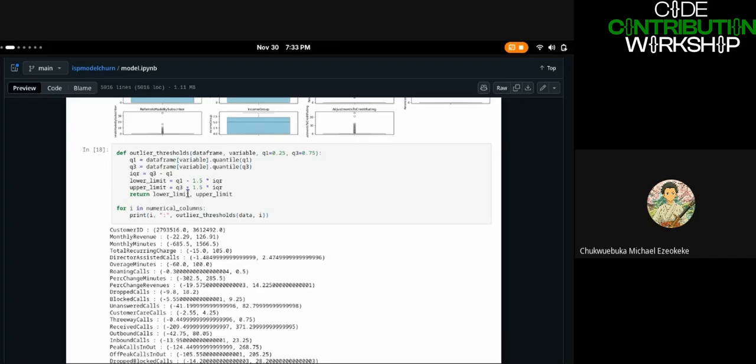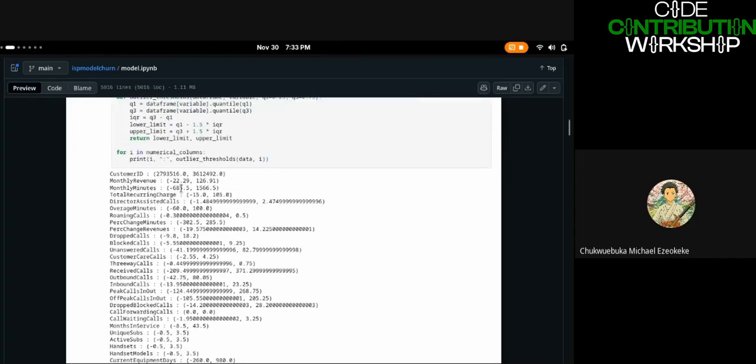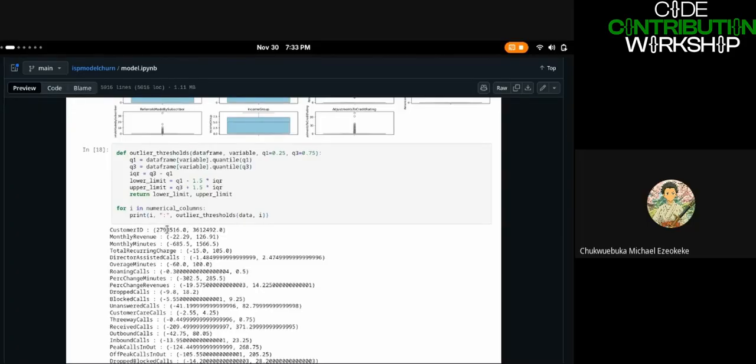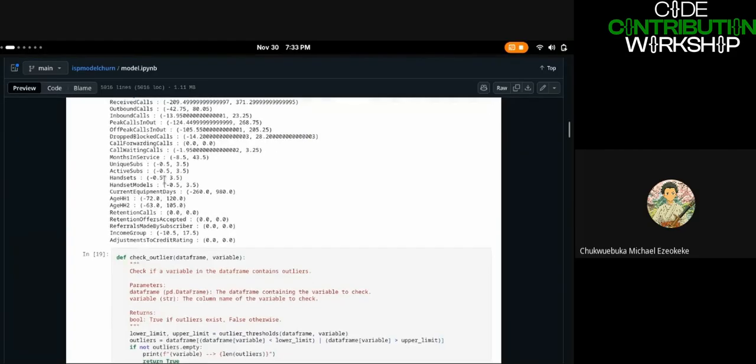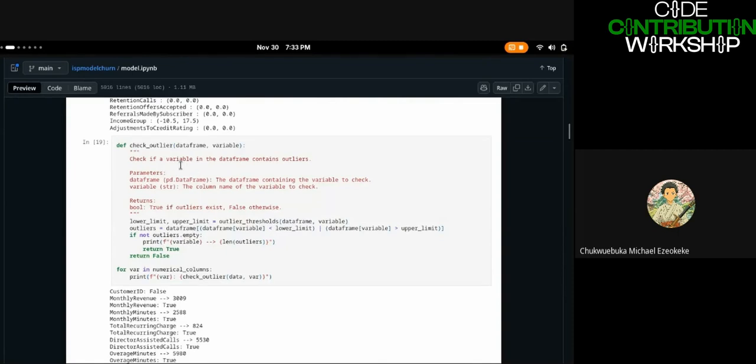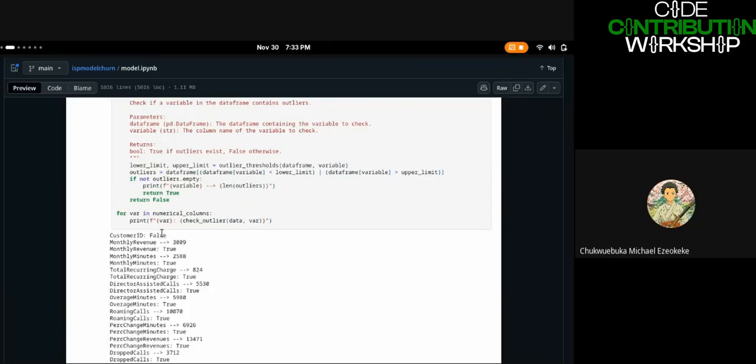Once I implemented all this in my function and ran it, I can see my customer ID, this is the lower limit and this is the upper limit, and this applies to all numerical columns here. Now I want to check if a variable in the data frame contains outliers, yes or no. So there's another function called check underscore outliers. I have my lower limit already, I have my upper limit, and then outlier threshold. Once I run this, customer ID, does it have outliers? It returns false. Now monthly revenue, does it have outliers? You can see the value of the outlier, 3009. Monthly revenue true, it has outliers. Monthly minutes, you can see the values of the outlier and it returns true.